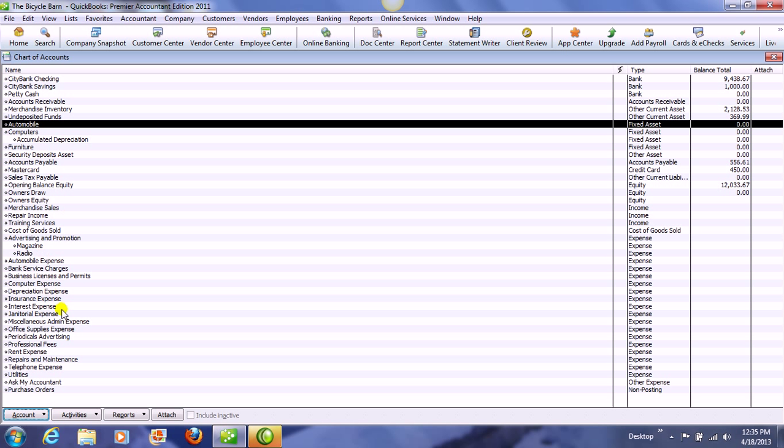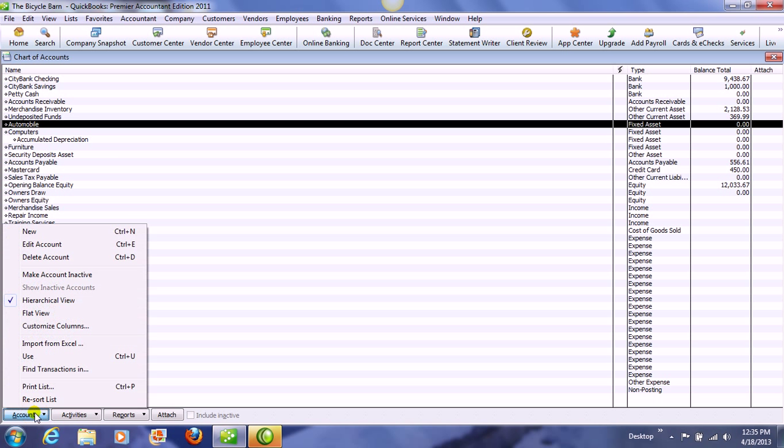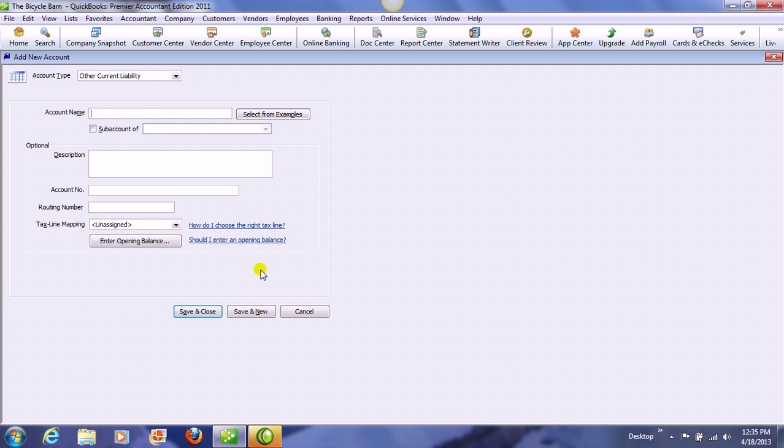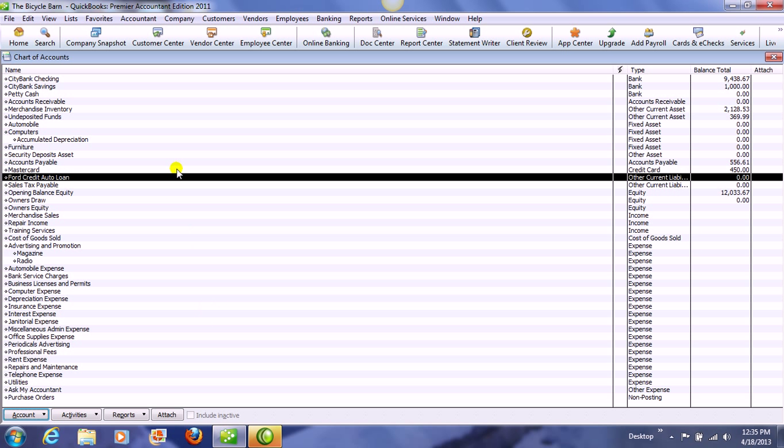So now we will create our long-term liability account. So we're going to click the Account button and click New. And this is going to be a loan type of account. Continue. And we will name it. And save and close, and now we have a Ford Credit Auto Loan. That is our long-term liability.